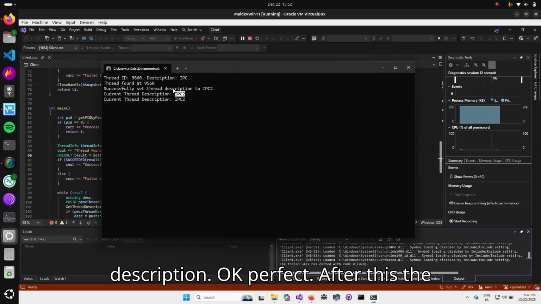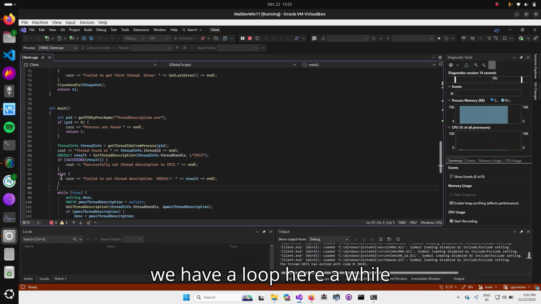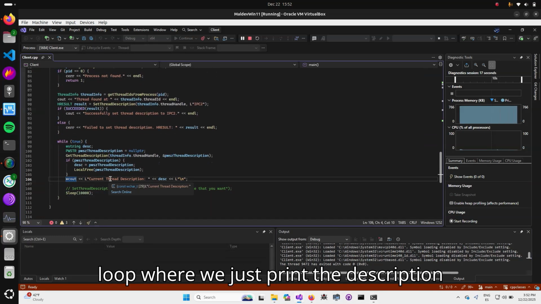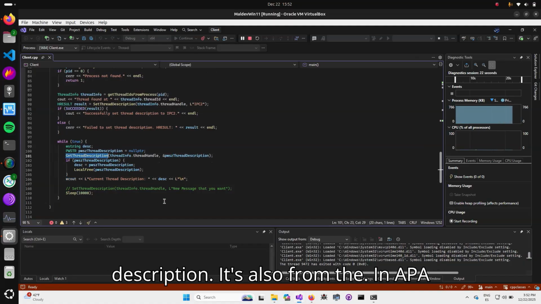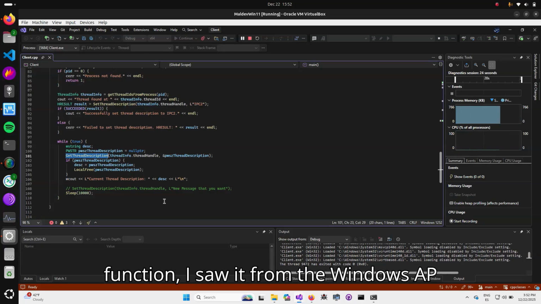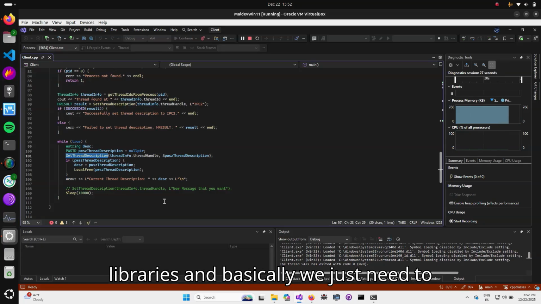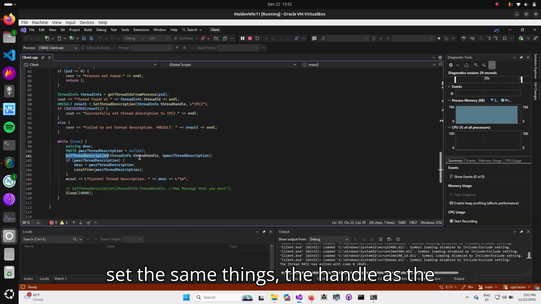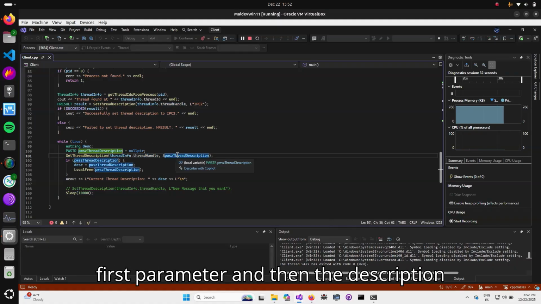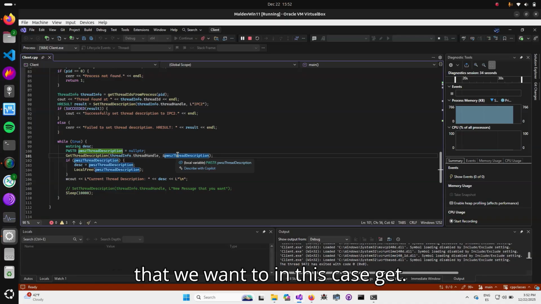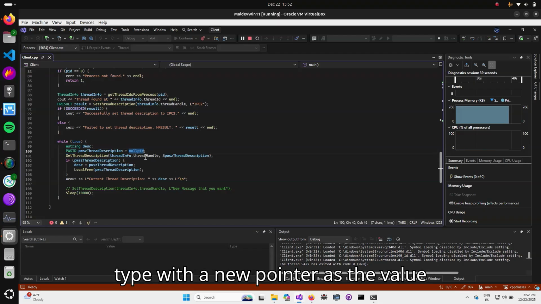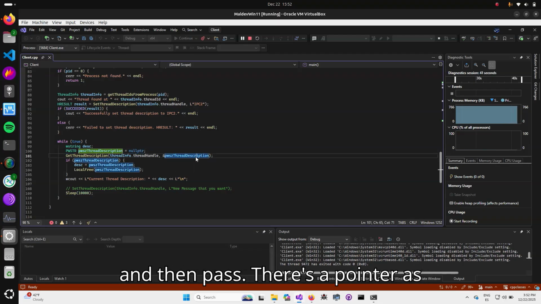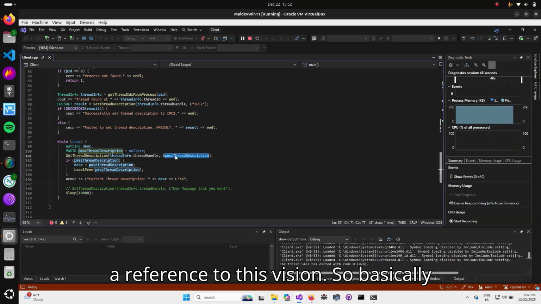Okay, perfect. After this, we have a while loop here, where we just print the description each time. Okay, GetThreadDescription is also a WinAPI function from the Windows API libraries, and basically we just need to set the handle as the first parameter, and then the description that we want to get. So we create a new variable of this type with a null pointer as the value, and then pass it as a pointer, as a reference, to this function.